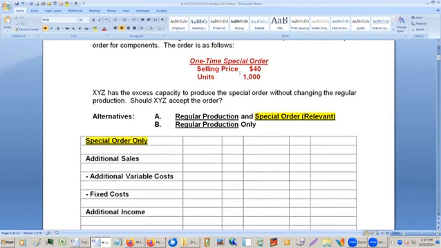Okay. So here's our one-time special order. And they want a selling price of $40. So our sales will increase by $40. They want it for 1,000 units. So our additional sales will be 40,000.